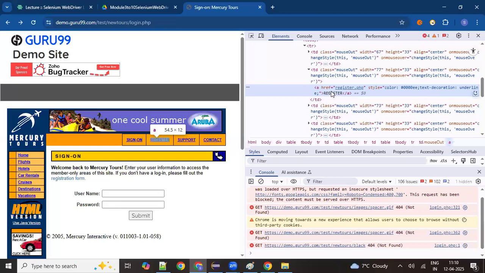link text. So if I want to find this href, I have to look for this word called register with the help of the link text method. So once I say driver.find element by link text and give this text value, my driver will successfully come to register and then can perform the click. So that is link text.